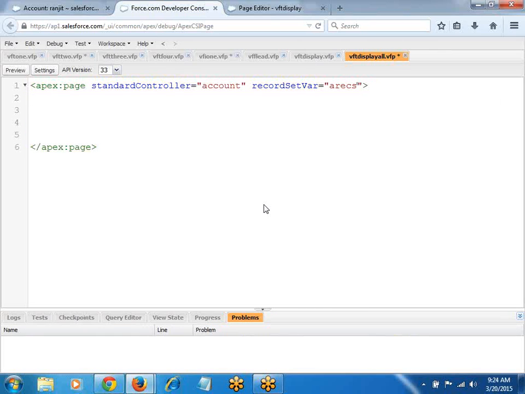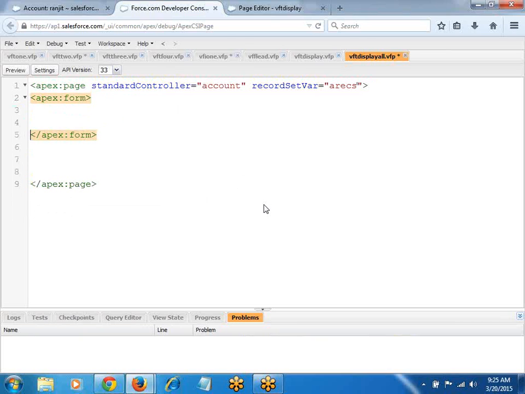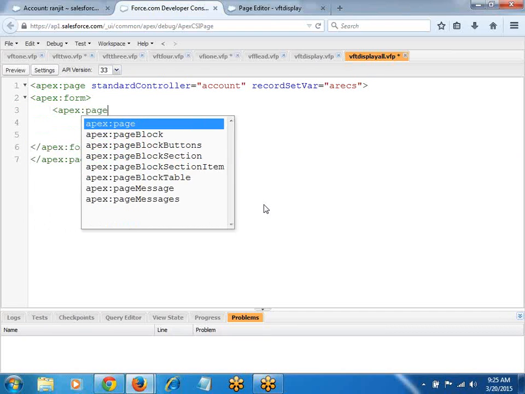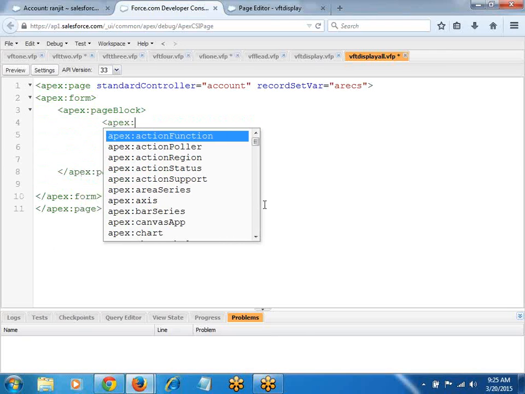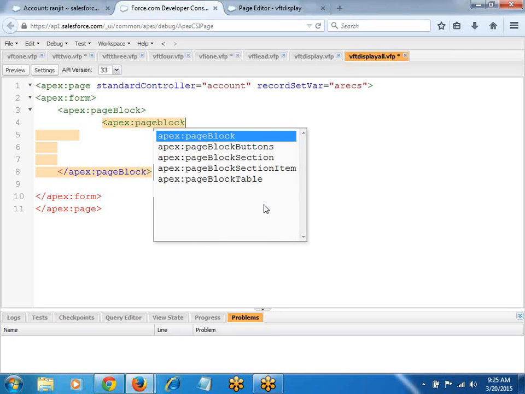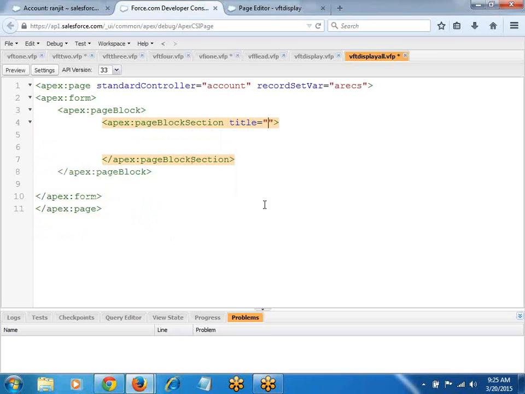Right, page block. Let's take page block, page block section, entry section. That's it. Display.